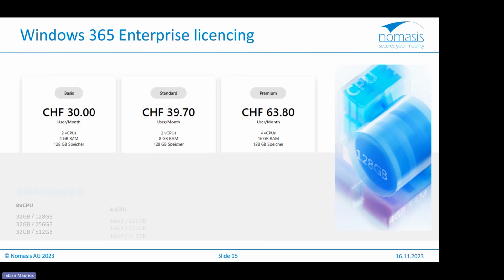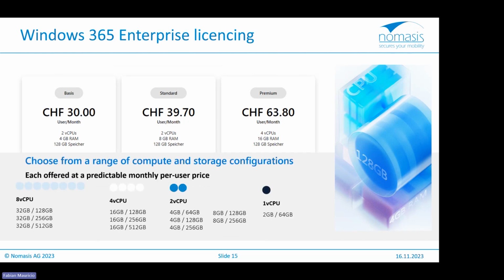If we now go to the enterprise licensing, as you can see, it's the same price. The pricing doesn't change, nor does the compute power change. The only thing here is that you can now go down as low as 1 CPU with 2 gigabytes of RAM. I'm not sure how Windows 11 will look with that configuration, but it can be scaled up to 8 virtual CPUs for the Switzerland data center. If you are choosing another data center, you can go up to 16 virtual processors with, I think, up to 64 gigs of RAM.